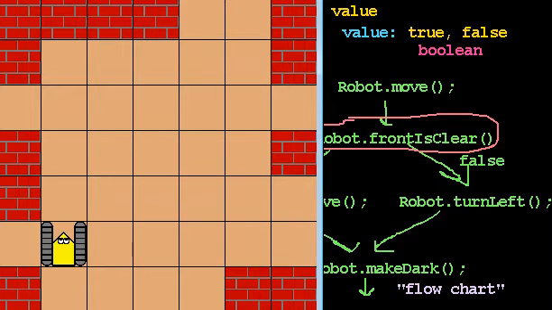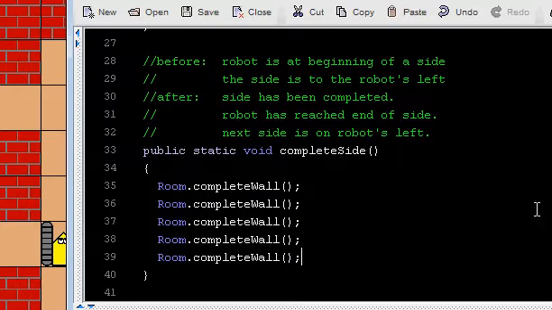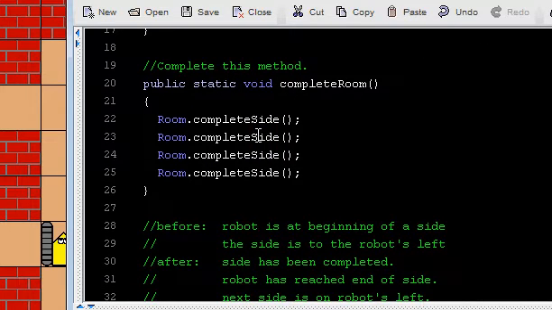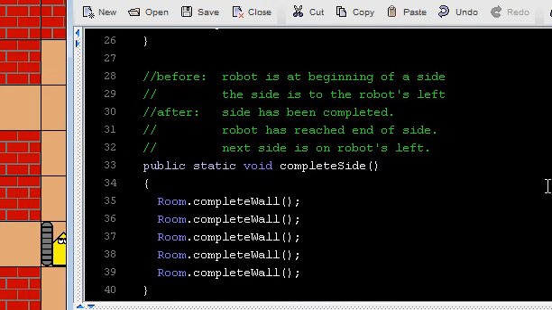Now, let's bring up the program we've written so far. Our program says to complete a room, complete one side 4 times. Well, that makes sense. There's 4 sides to a room. And to complete a side, we complete a wall 5 times. That turns out not to be a good plan, although it's part of a good plan, right? We do want to complete a wall 5 times.